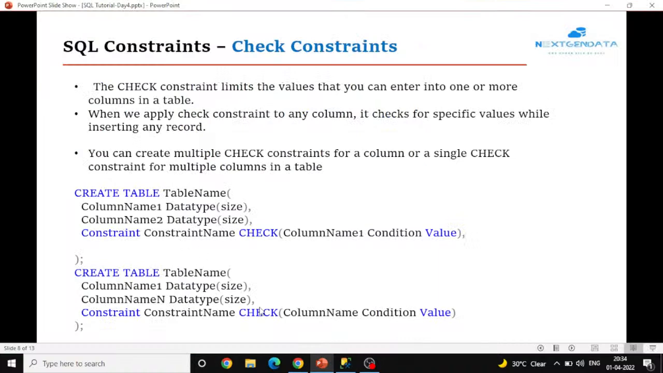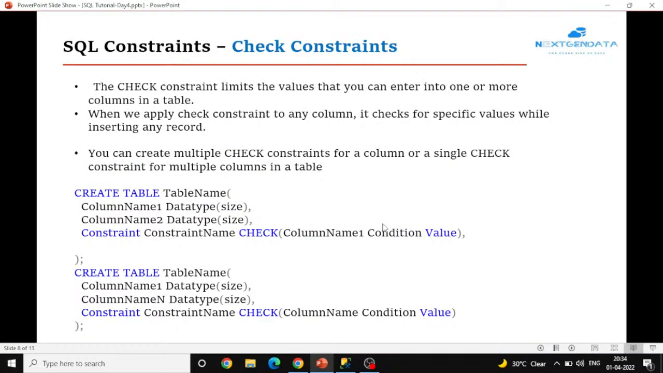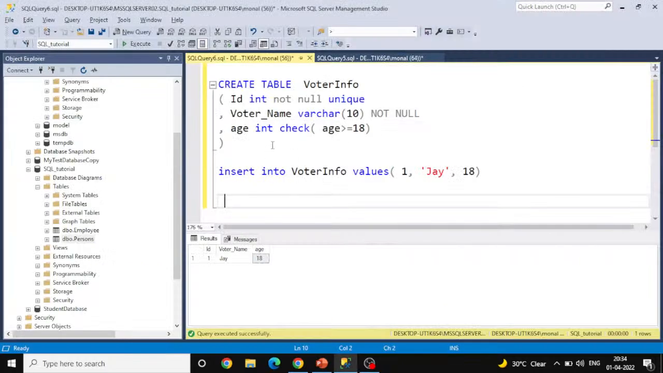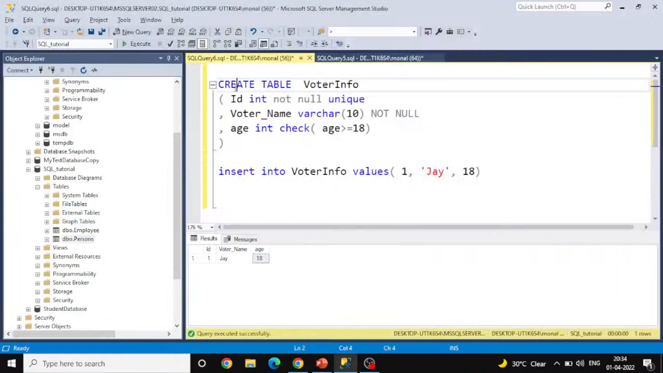Even you can specify check constraints on multiple columns. So if you have column 1 and column 2, then you can specify, even here you can see, the constraint name and then the check constraint. So you can even specify the constraint name also. I will show you the same. I will drop this table again and I will create the same table.